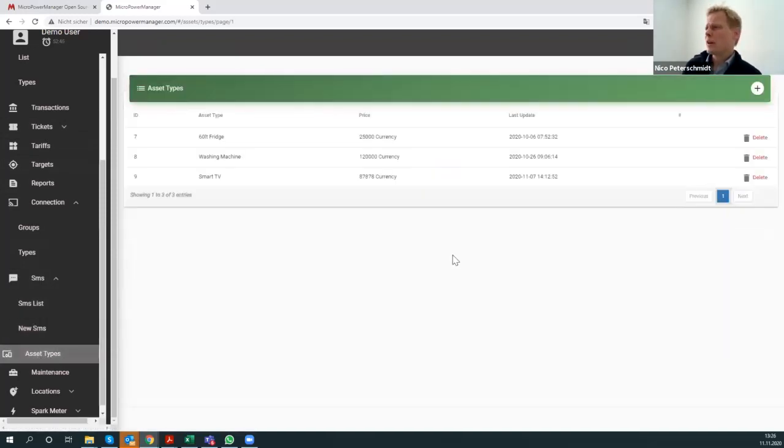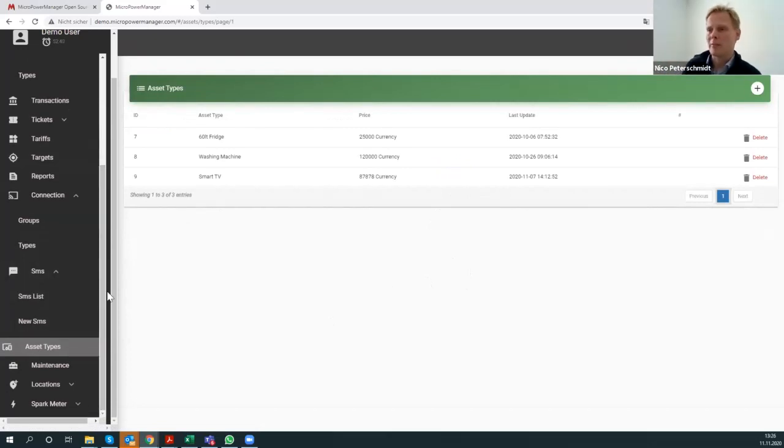Here, asset type, this is where you define the appliances that you sell through the system to your customers, and you can get paid through a deferred payment scheme, which is also integrated, so the customers get reminded of the payment through the system. You can also make the payment of the appliances a fixed part of your tariff scheme. That is all integrated.